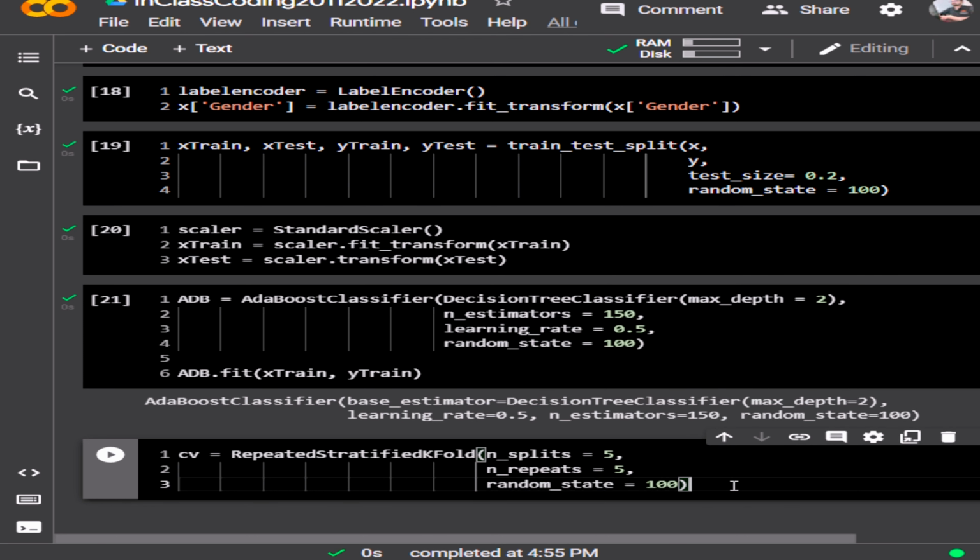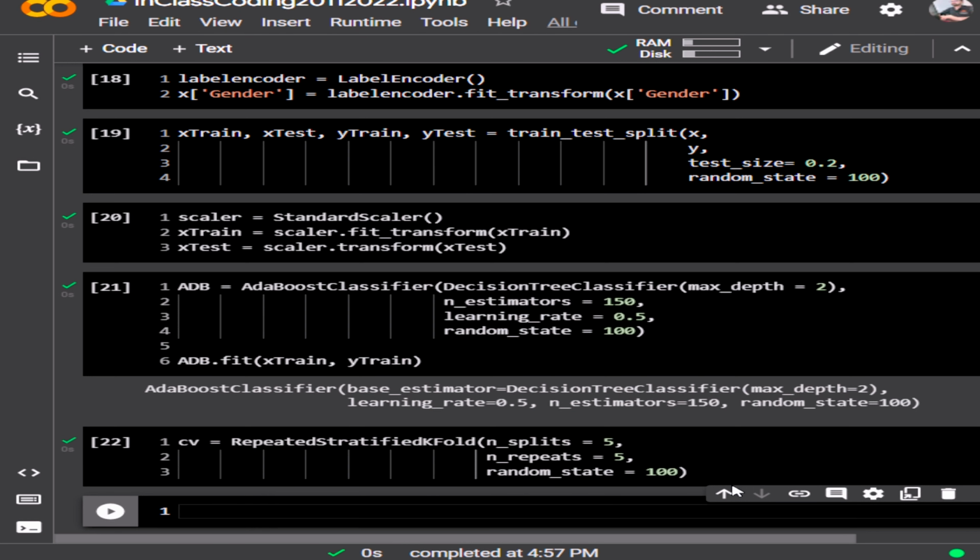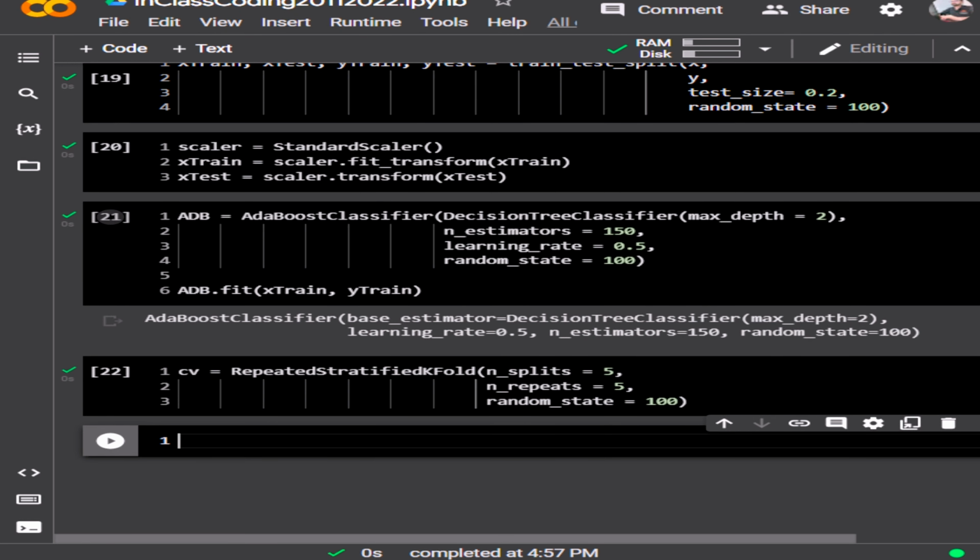All right, so let's do this. Now I want to visualize. The cross validation score is what I want to see, right? So how good is my model? I just want to verify that.